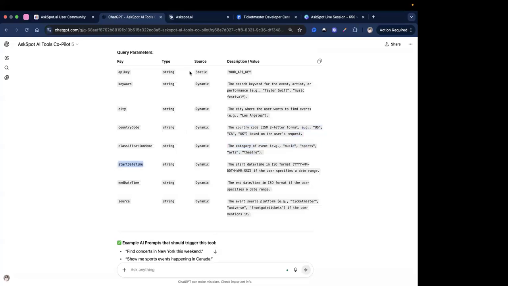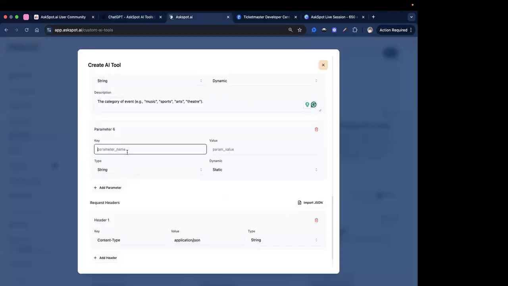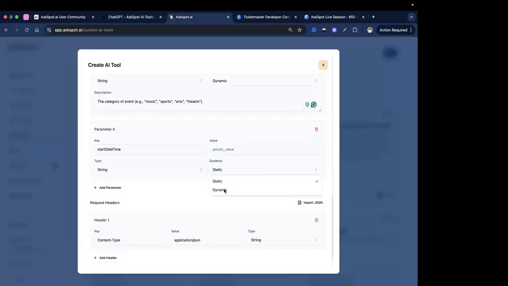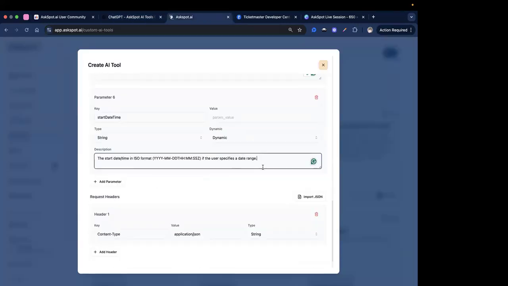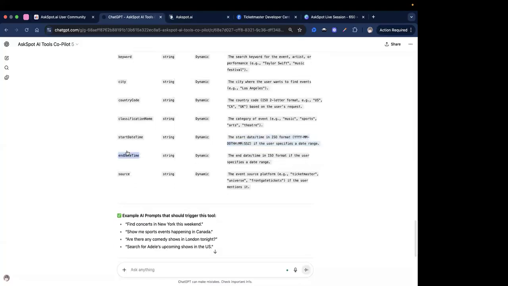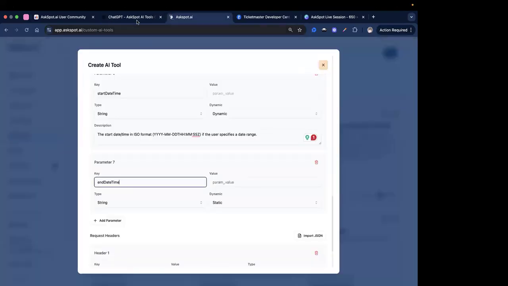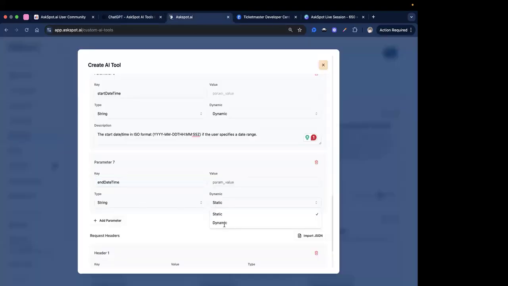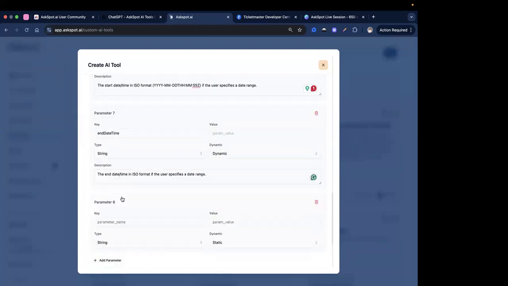Parameter 6, start date time. Okay. And then another one, another dynamic. So you just need to describe what this parameter does, and time. Okay. And copy this, change this to dynamic, get the description there.